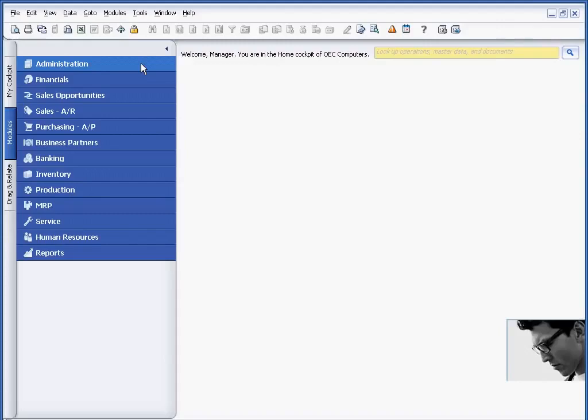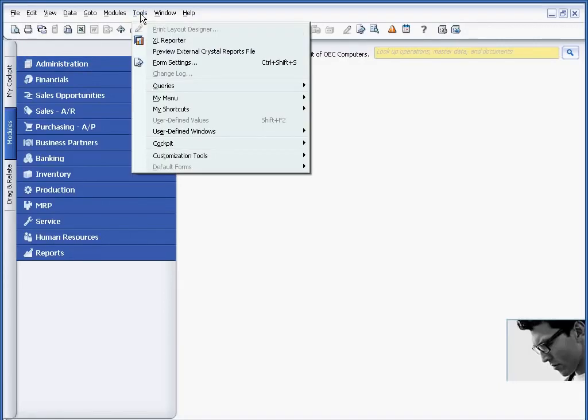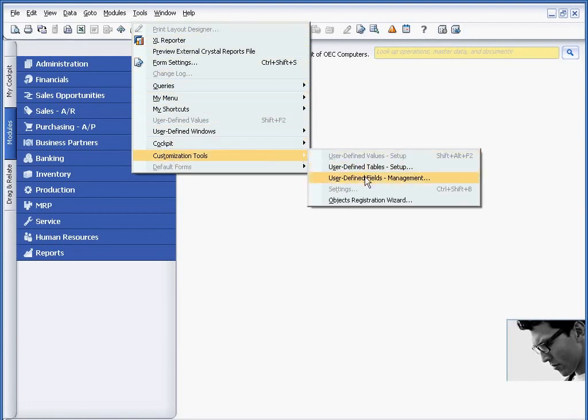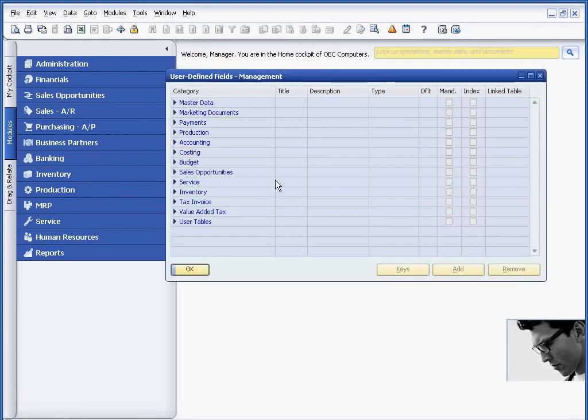Now, the beauty of user-defined fields is that they can be added very simply. You do not need to require or rely on technical people or your outside consultants in order to use user-defined fields or to add user-defined fields. Matter of fact, I'm going to go ahead and add one now so you can see how easy it really is. And the way I'm going to do that is underneath Tools, Customization Tools, and choose the item called User-Defined Fields. As I'd mentioned, you could put user-defined fields throughout the product and master data or marketing documents, which are buy or sell documents. You can add them to payments within production, accounting, costing, budgeting, sales opportunities, service, within inventory, on tax transactions, value-added tax, and user tables.